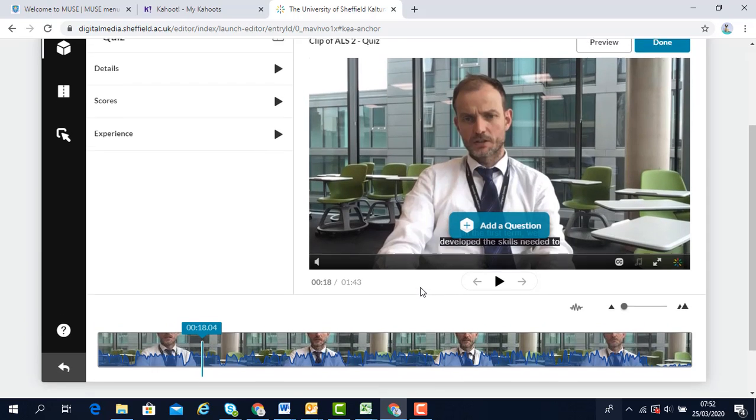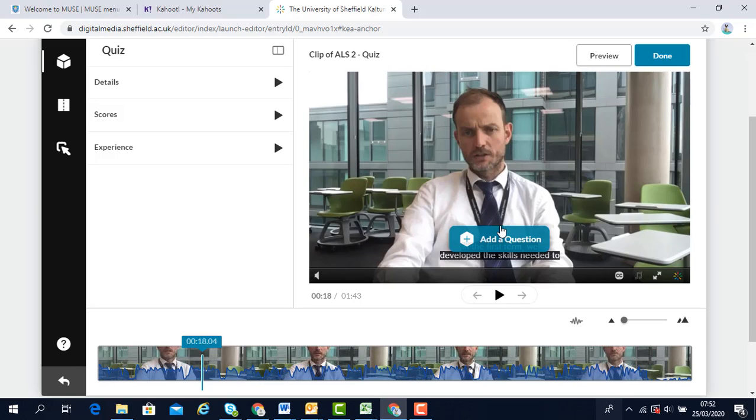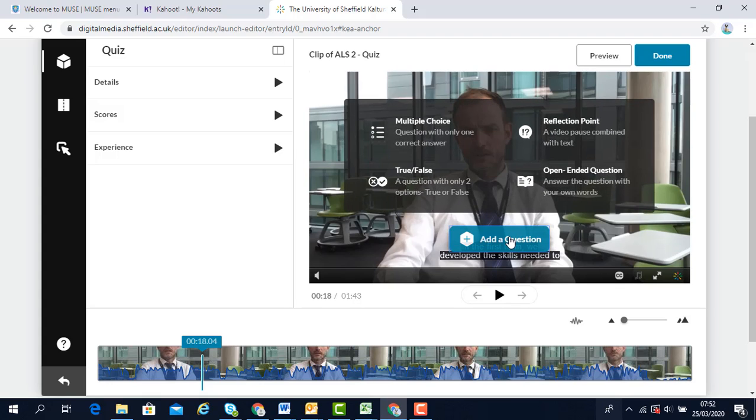Then, in order to add a question, click on the blue button on the screen, add a question, and that gives us four different options. So we have a multiple choice question, true false question, a reflection point, and an open-ended question.